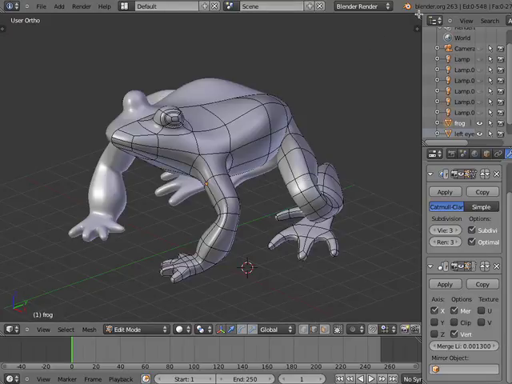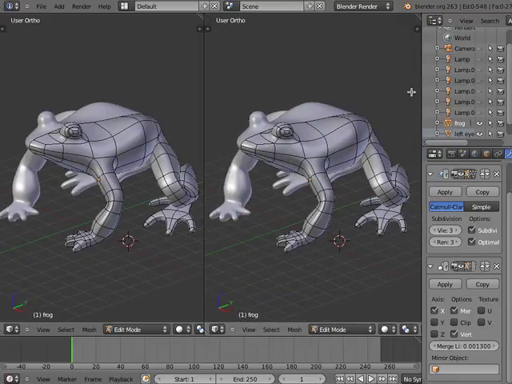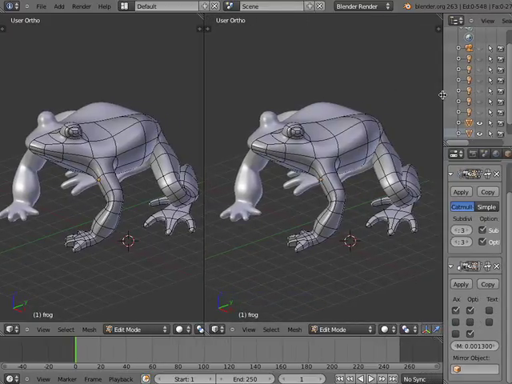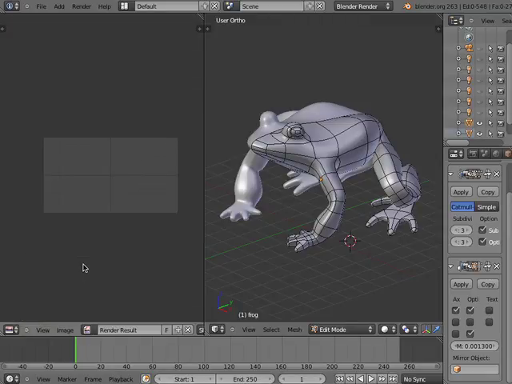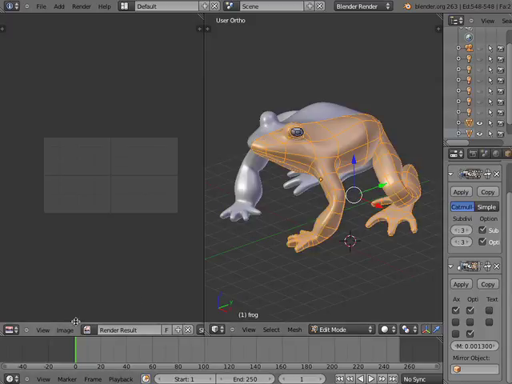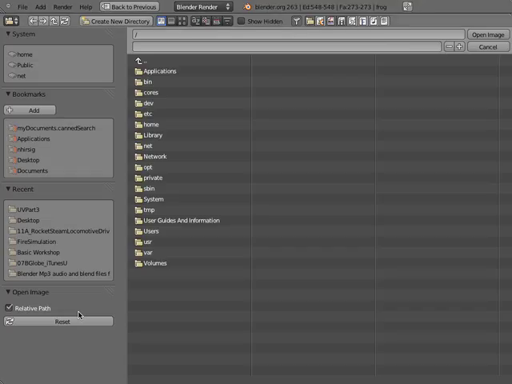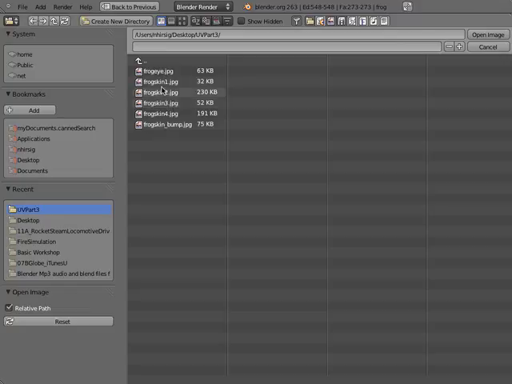I'll begin by splitting my 3D viewport into two windows. In the left window, I'll display the UV image editor. With the frog object selected, and in Edit mode, I'll select all of the faces. In the UV image editor, I'll press the Image button, and then press Open Image. And I'll select the frogskin2.jpg image file located in my UV Part 3 folder. Then click Open Image.